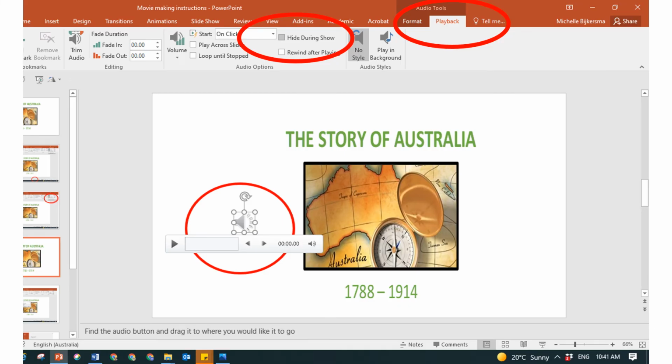Click on the Playback button from the tabs across the top and then click the Hide During Show box, and that will hide those grey audio buttons when your movie is playing.